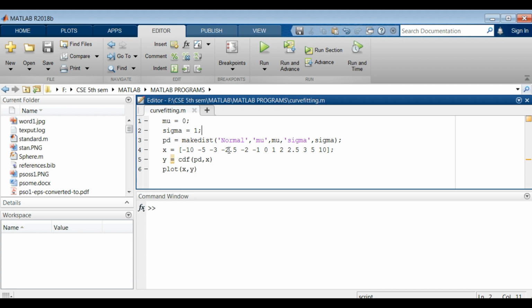the function makeDist, and we pass that it is normal in nature, and mu is the mean, and sigma is the standard deviation. And we pass on the values of x, for which we want to find out y. y is given by cdf, and we pass PD and x as parameters, and then we plot x and y.